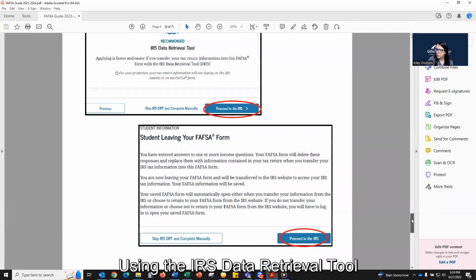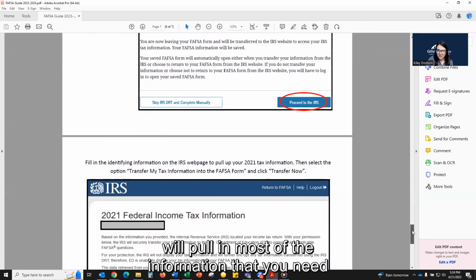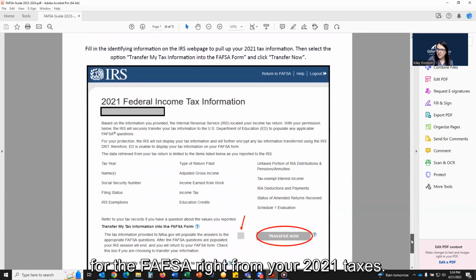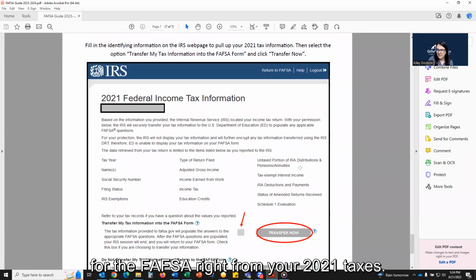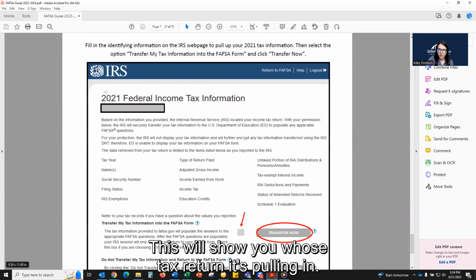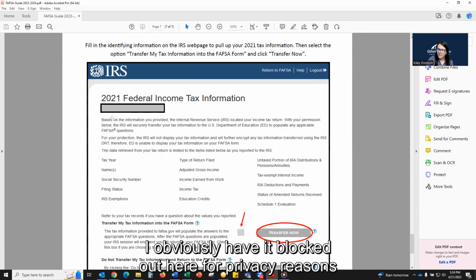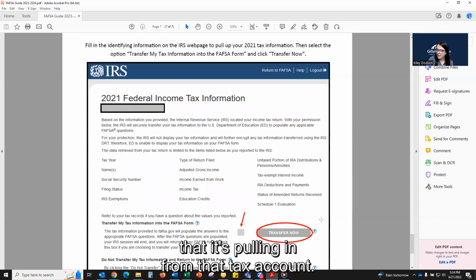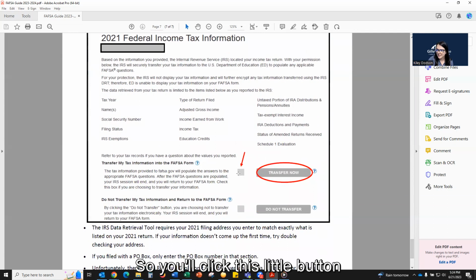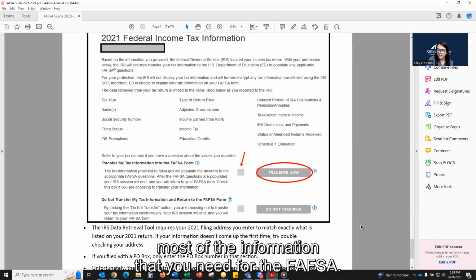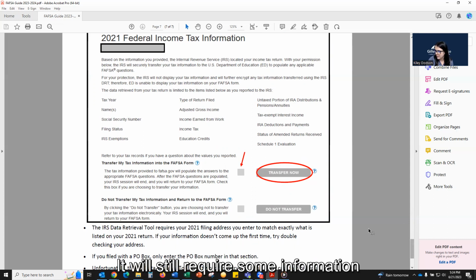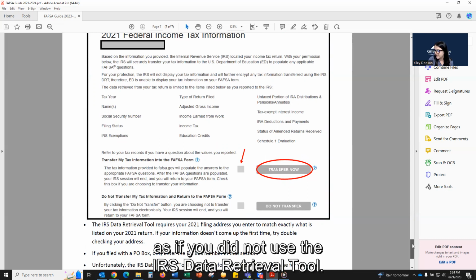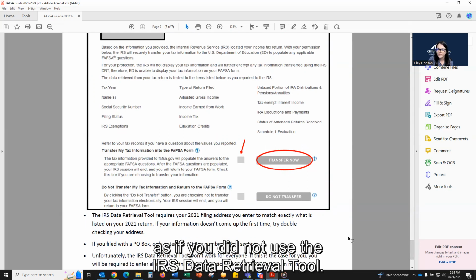Using the IRS data retrieval tool will pull in most of the information that you need for the FAFSA, right from your 2021 taxes. So if you're able to get that to work, this is the screen that will pop up. This will show you whose tax return it's pulling in. I obviously have it blocked out here for privacy reasons, and it'll tell you the information that it's pulling in from that tax account. So you'll click this little button and then click transfer now. And that will pull in, like I said, most of the information that you need for the FAFSA. It will still require some information to be entered manually, but not as much as if you did not use the IRS data retrieval tool.